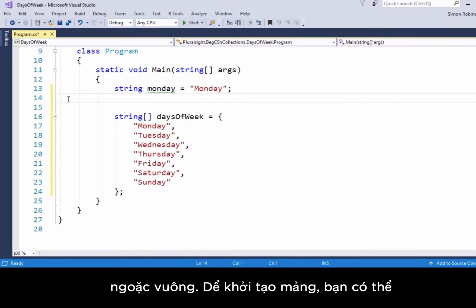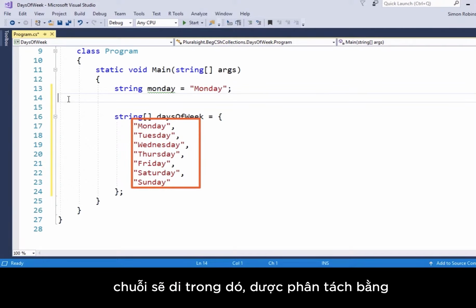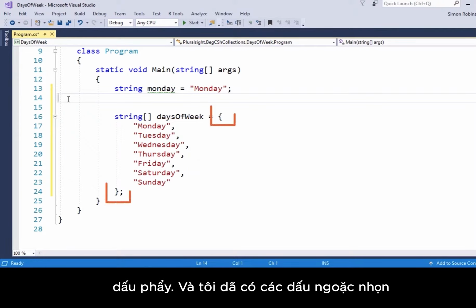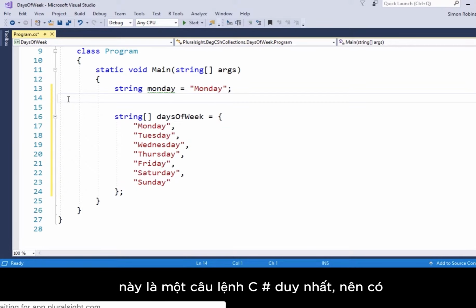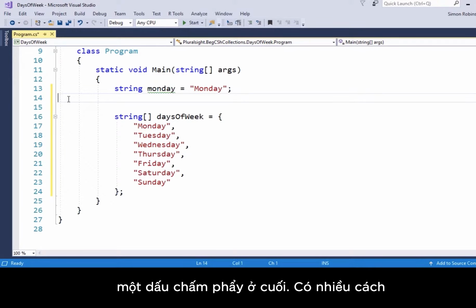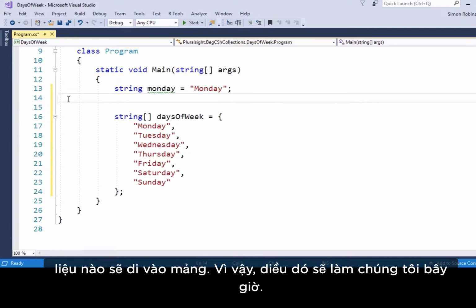To initialize the array, you can see that I've listed out all the 7 strings that will go in it, separated by commas. And I've got curly braces around the whole set of strings. And because this whole thing is one single C# statement, there's a semicolon at the end. There are other ways to initialize an array, which I'll cover in the next module. But this is the simplest way if you know upfront what data will go in the array. So that will do us for now.